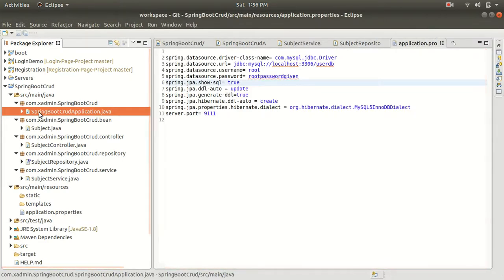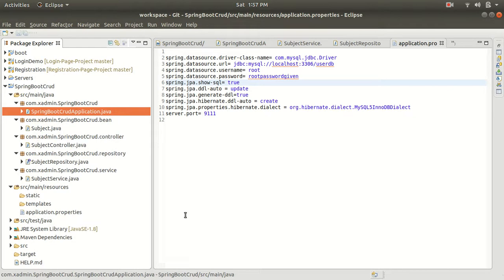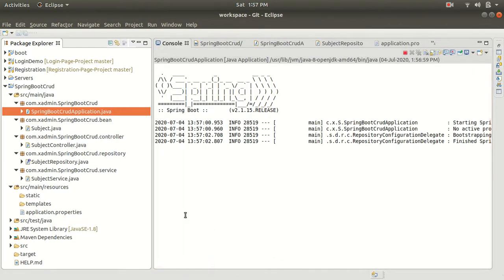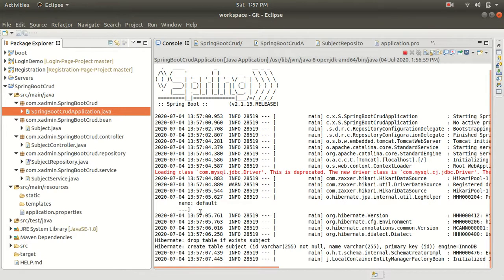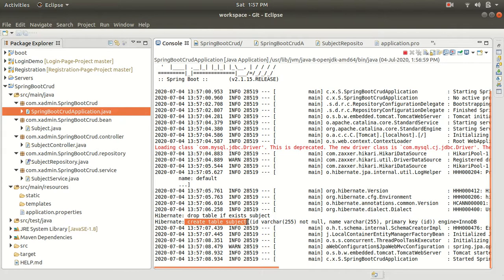So now I am going to run this project again. Run as Java application. After running this application, you can see that we are able to create the table with the name subject, and here we have the ID and name, with the primary key as ID.